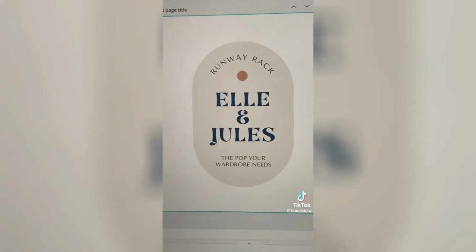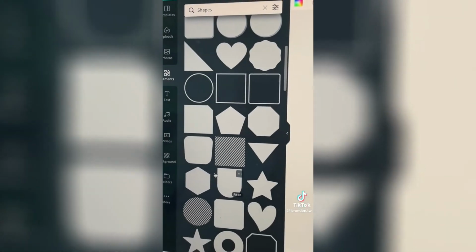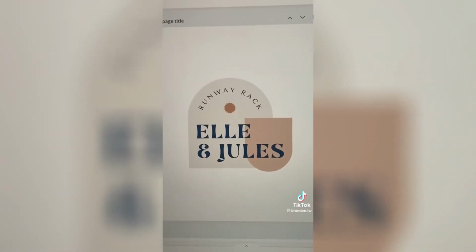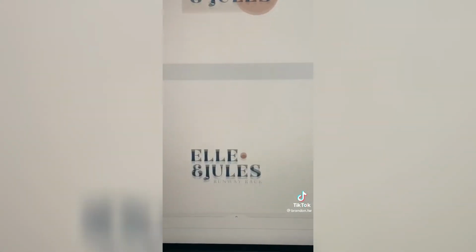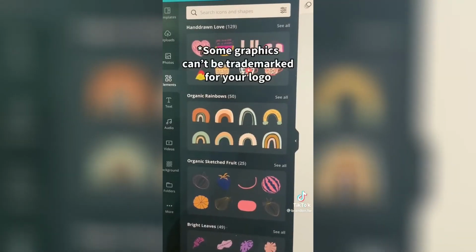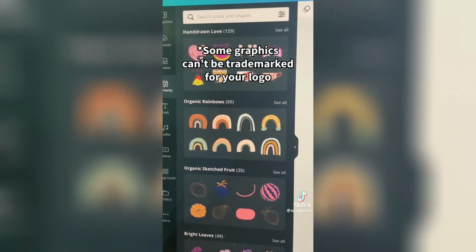You can leave it like this if you like, or you can add more shapes to make it more unique. All you do is drag and then drop. This is what I came up with, but the possibilities are endless. You can create more simple versions of the logo, and then you just come up here and then download, and that's it. Be mindful what elements you use in your logos, because some can't be trademarked.